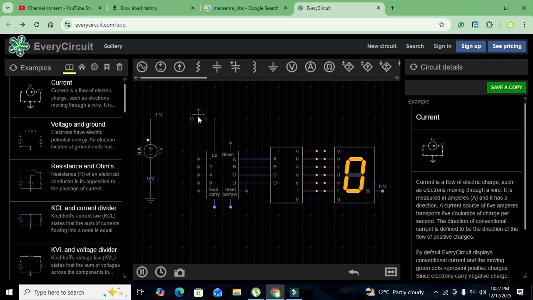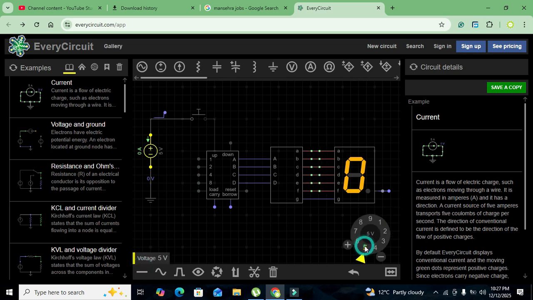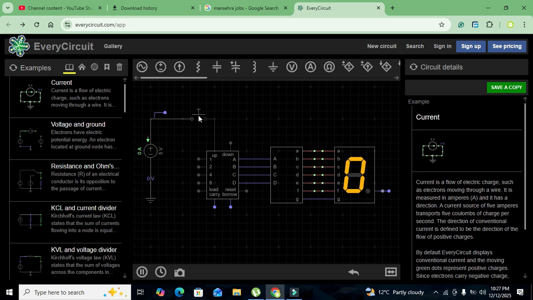It is not incrementing because our voltage on the battery is very low, that is 1 volt. So we will try to change it out to 5 volt. Now whenever we will press the button, it is 1, it is 2, it is 3, it is 4, it is 5, it is 6, 8, 9, A, B, like this. Okay, so in this way we have made our counter.